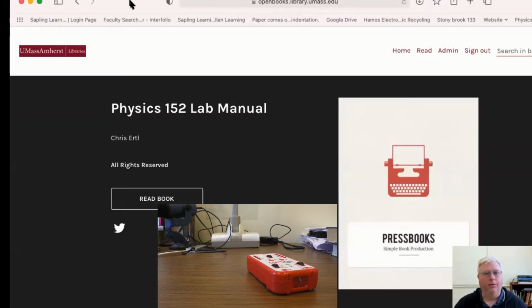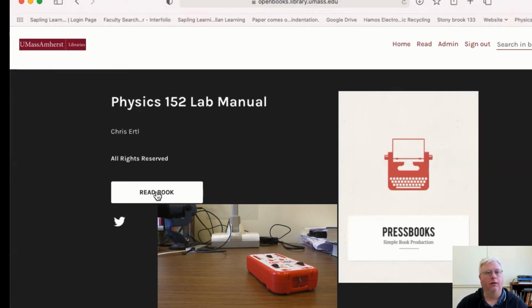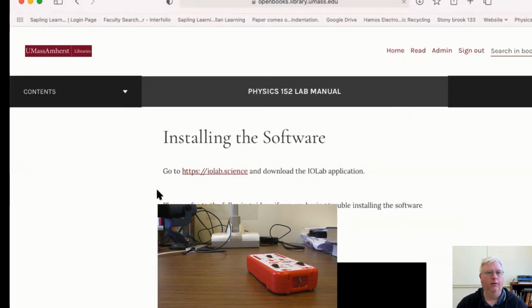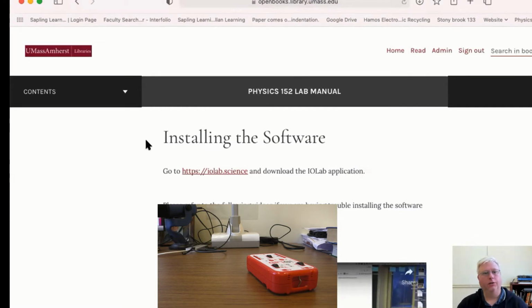First, I'm going to show you the lab manual. You can find a link to the lab manual in the Moodle page under the UWW section labs, and it will take you here. This is the Pressbook that will have all of the instructions. When you get to this link, you click on read book, and immediately it'll take you to the first section of the book.